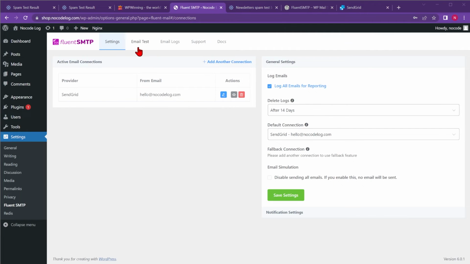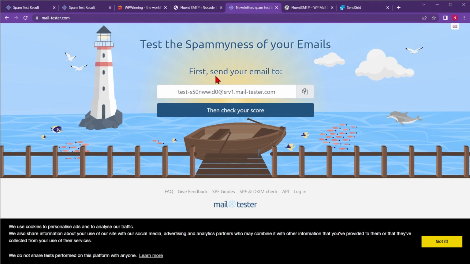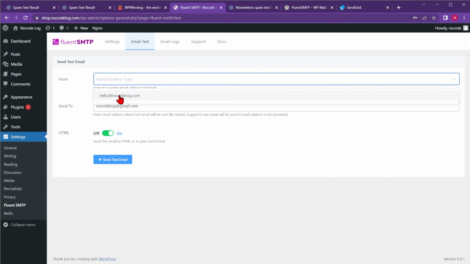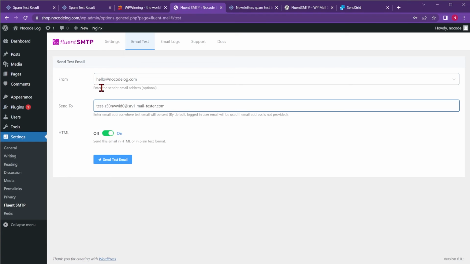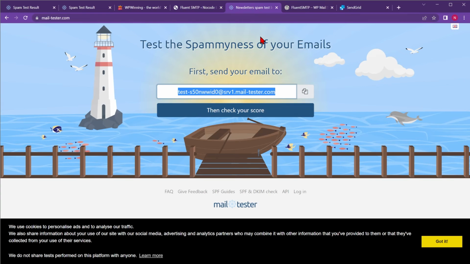Now we are going to do an email test. So click on the email test tab. And now we want to go to Mail Tester and copy the link that it gives you to do the test. I'm going to go from hello to a Mail Tester account and then send the test email. Now we'll go back to Mail Tester and check the score.